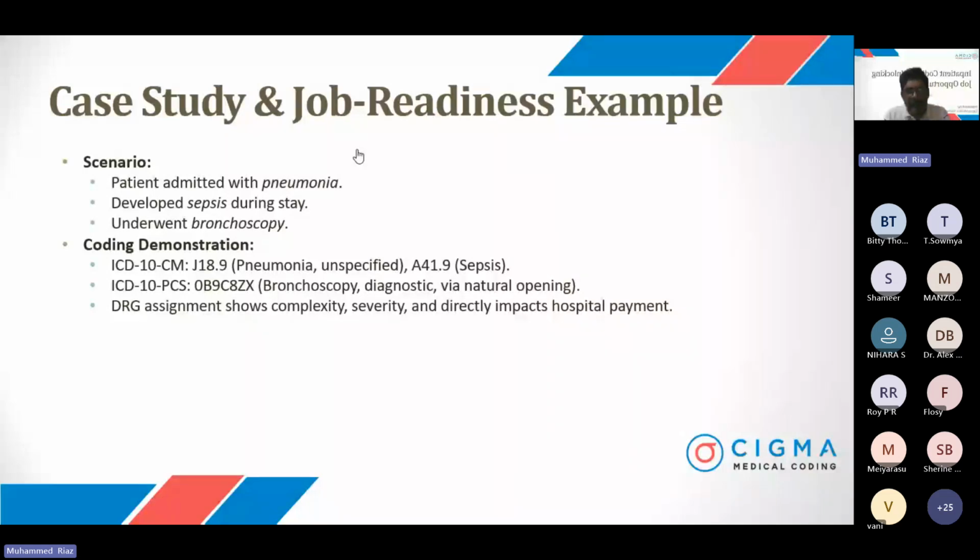In order to have a good knowledge in IPDRG, I would recommend you to undergo this training, and maybe you have to do a certification, the CCS certification. If you have hands-on experience, you might get a job in inpatient coding. We will also give hands-on experience during our training. It's also included as part of our training.